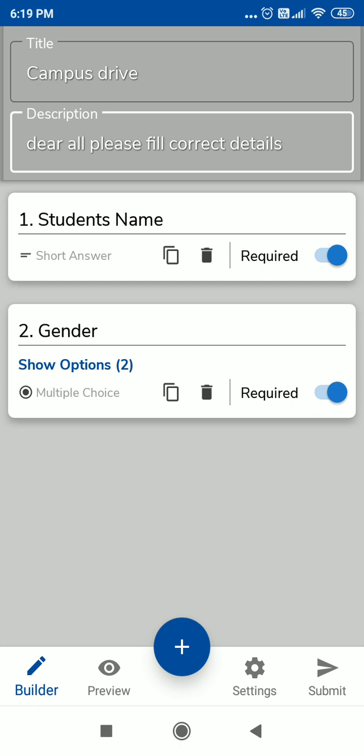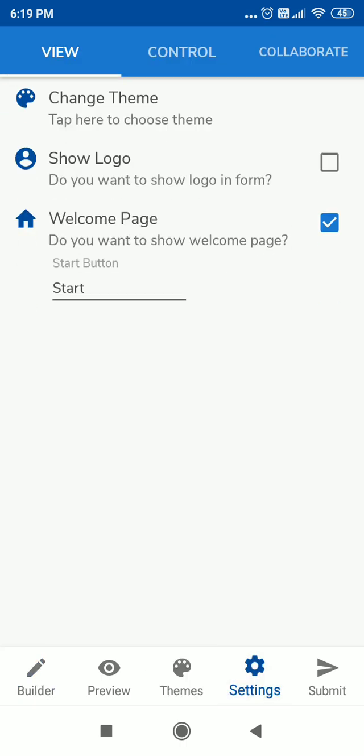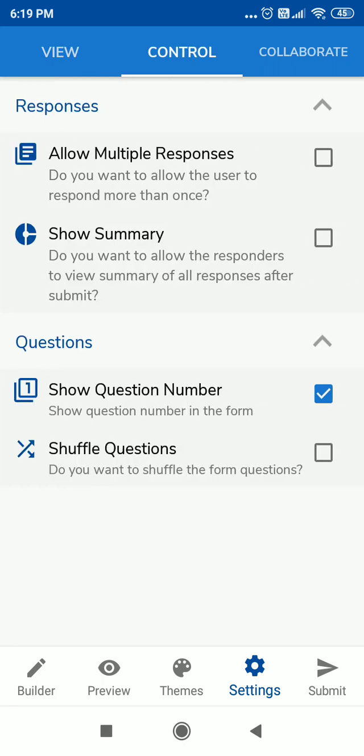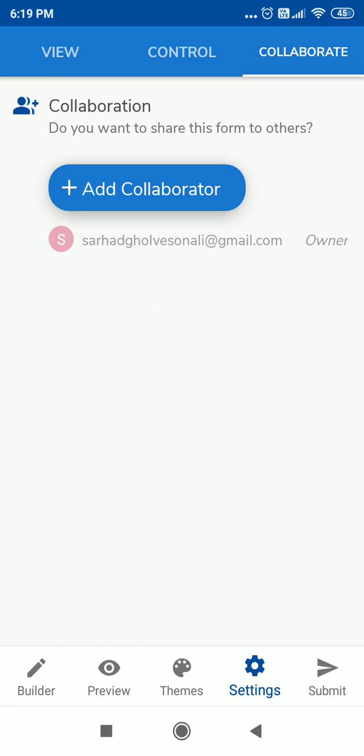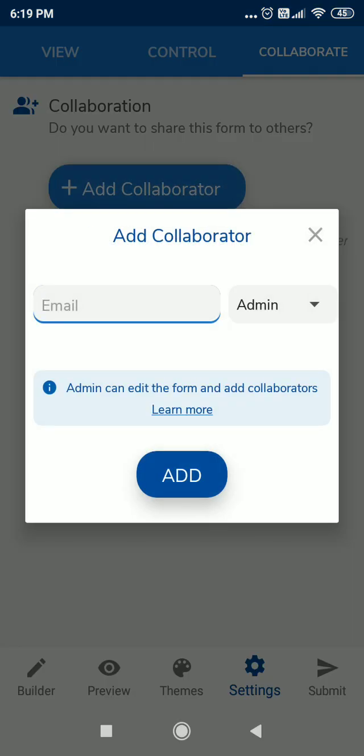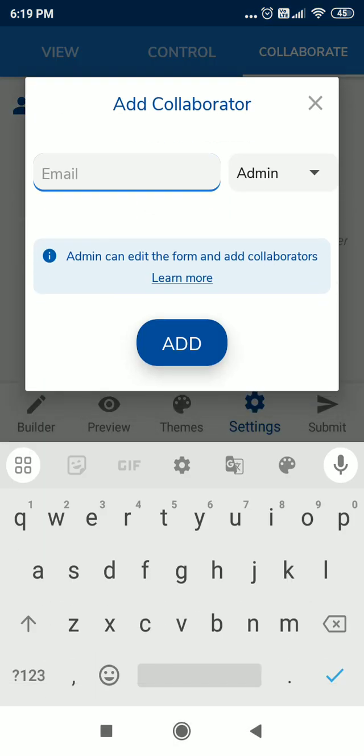So just click on the settings at bottom side, second last option, settings, and see here top side, the first option is view, second is a control, and third is collaborator. So just tap on this collaborator, and here you can add the collaborator. Just click on add collaborators, and here you can add the email ID. Suppose my email ID is, suppose this is my mail ID.